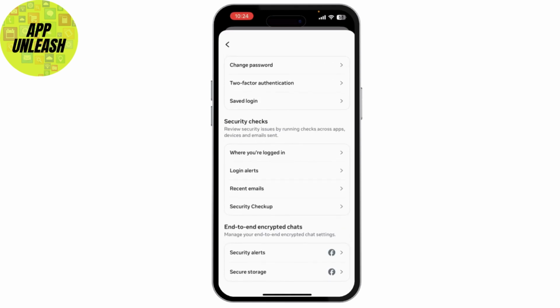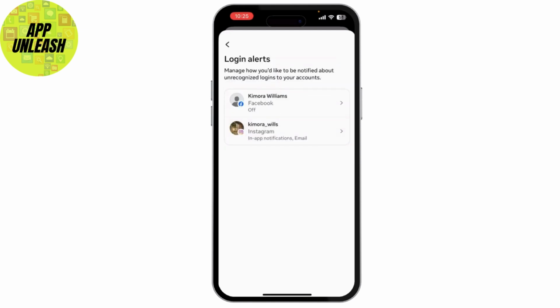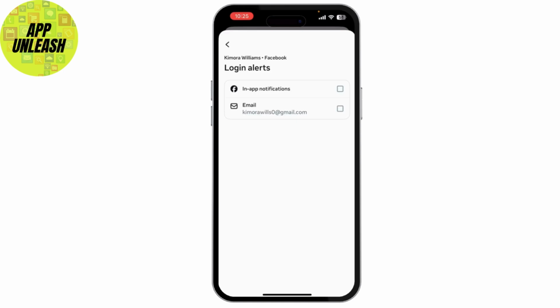Now look for the login alerts. You'll see an option that says get alerts about unrecognized login. If you want to turn off login notifications, simply toggle this option off. This will stop those pesky login alerts. And that's it. You've successfully turned off login notifications on Facebook.